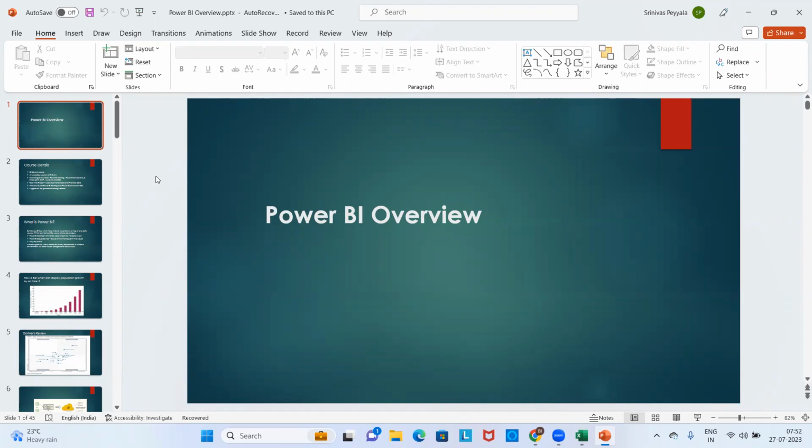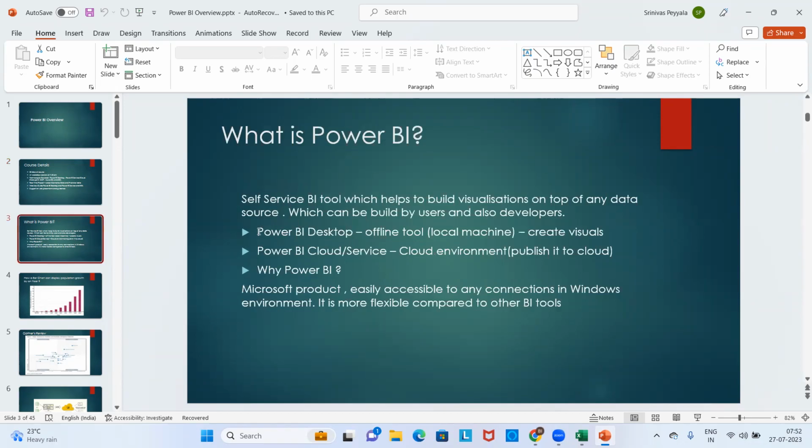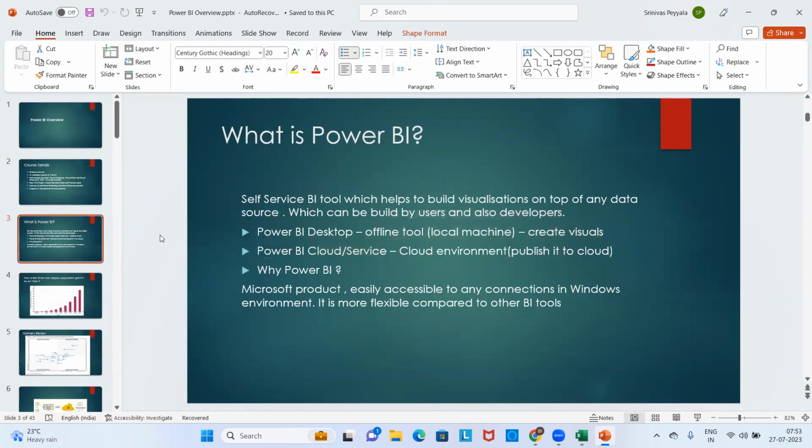As we have covered, what will be the contents for the entire training and what we are going to discuss in our 35 days of training in Power BI. I've just shown it to you: Power BI Desktop, Service, SharePoint, and other sources will be covered. And what is Power BI? We'll be taking Power BI Desktop and Power BI Service as our major learning platform to cover in our training. Okay. So in continuation to our last class, I'll freshly start today.